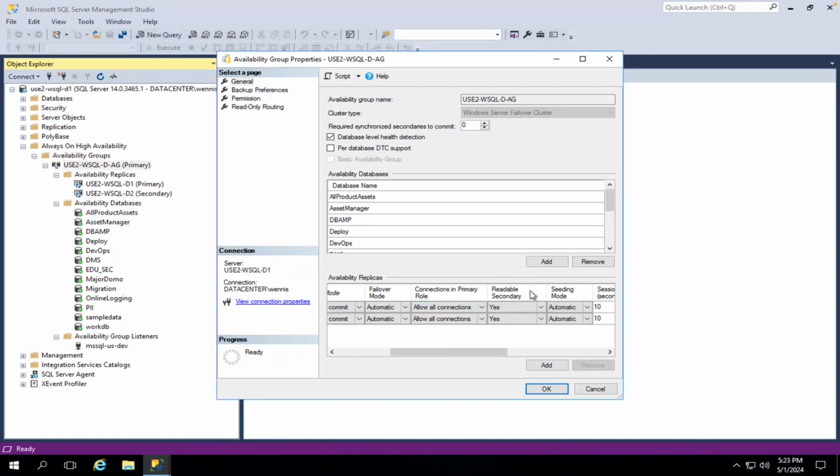The next setting here is readable secondary. This is a case where you decide whether you want to allow people to connect to your secondary and be able to read from it. That's very useful in cases where you want to maybe offload some of your processing to the secondary, like reports or just read-only queries, ad hoc queries. Those are things you would do on a readable secondary. We have that set to yes here.